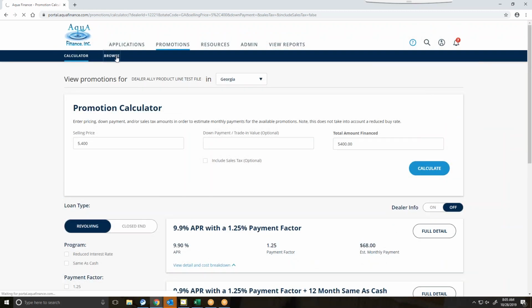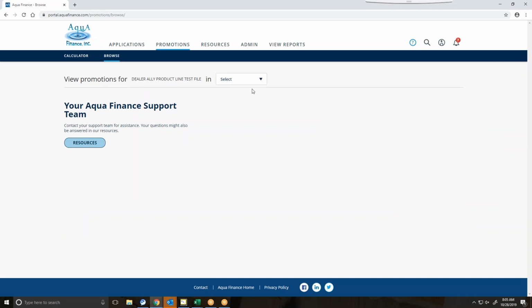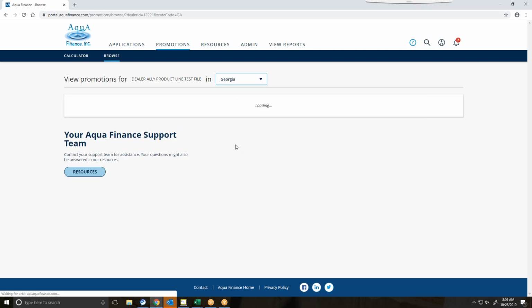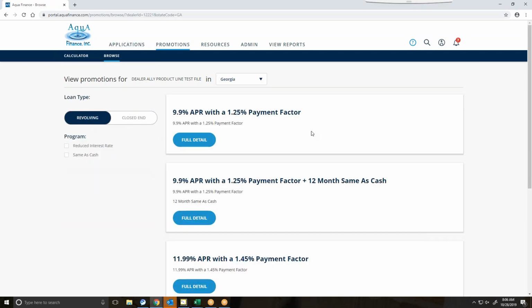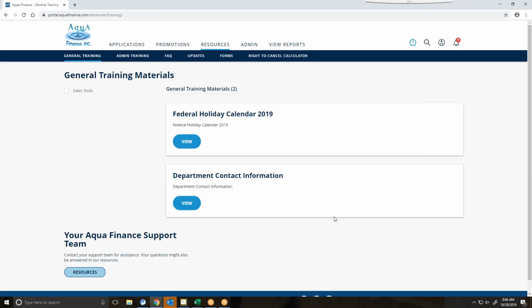We do have a browser. This section here is going to give you a list of all the current promotions that you can be offered to your customers. So it's going to give you a list here. We do have a resource section. Now, we're kind of starting to add some things to this. So this is where you're going to find all the training materials. Kaylee right now is still currently working on them and getting them added. So these will be added down the road.